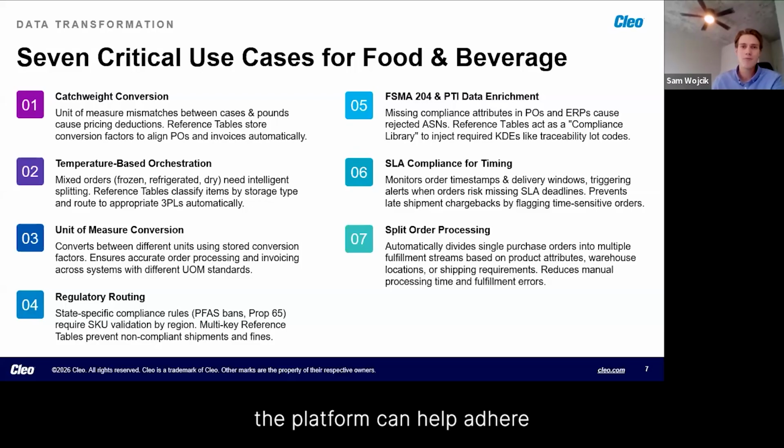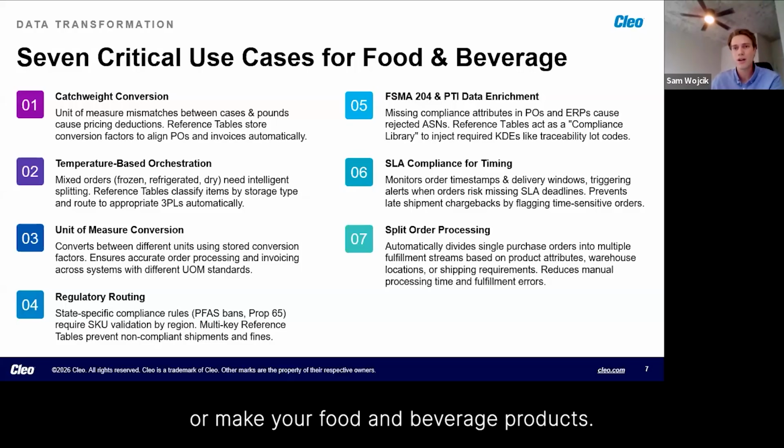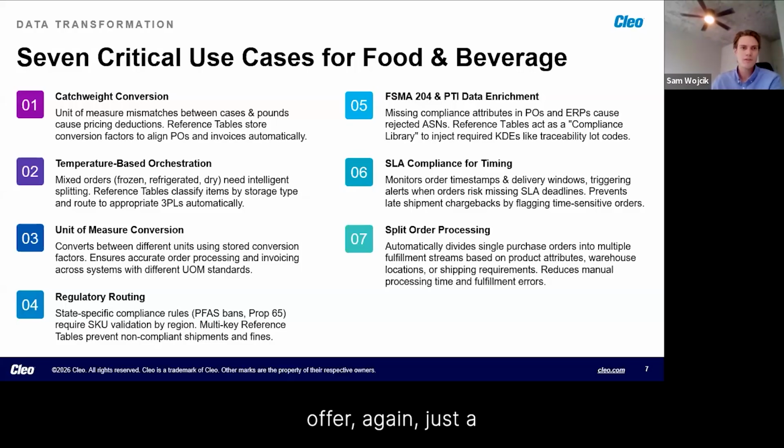The Cleo Integration Cloud platform can help adhere to all those through, again, the various integrations that we provide, whether we're connecting to a traceability tool, whether we're exchanging data with some of your logistics carriers and we need to keep track of temperatures, whether it's SLA compliance for your retailers or even some of your suppliers that you may be buying raw goods from to make your materials or make your food and beverage products. We do offer, again, just a variety of different ways to tackle some of those issues, and they're all very well capable through the Cleo Integration Cloud platform.